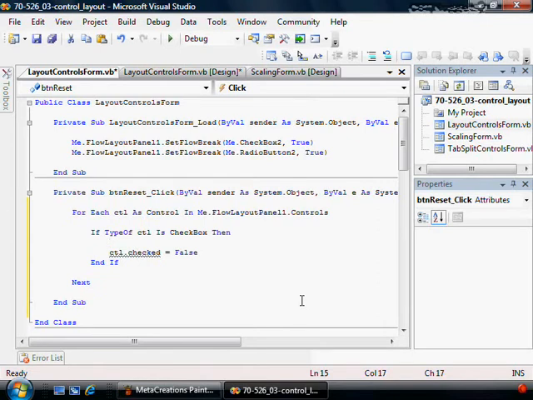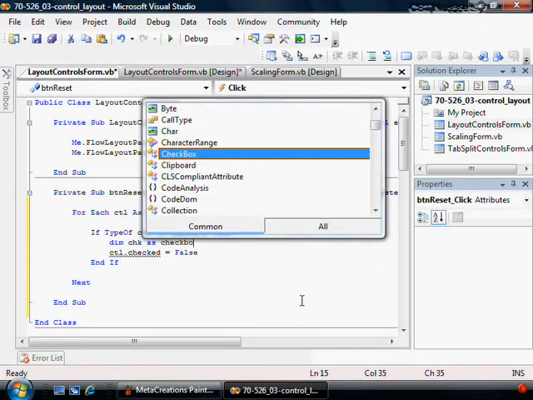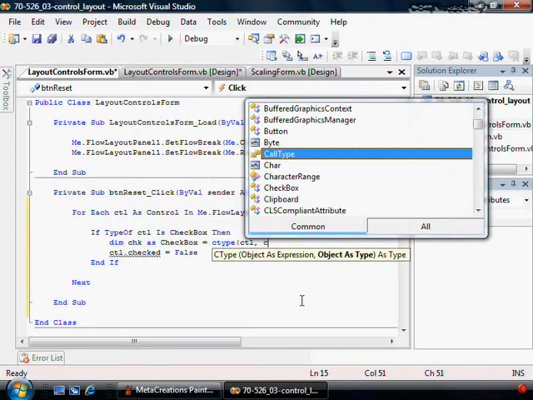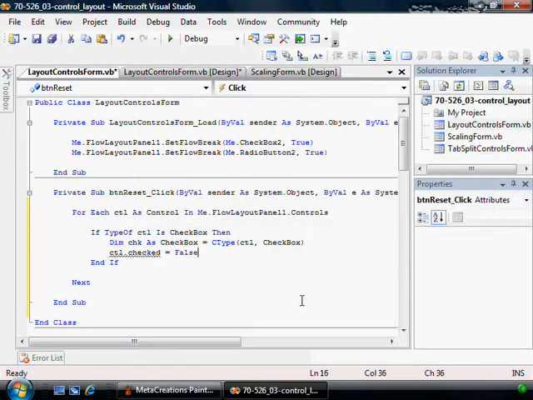We need to actually say, how about Dim chk As CheckBox = CType, meaning convert. We're converting the control object that we have here to a checkbox. And now we'll just have to turn this to chk. And there we go. So we're basically making our own checkbox in code here by turning the control into a checkbox. So we're making a copy of it, storing it in this variable, and now we can work with it because we have a reference to the actual control itself.